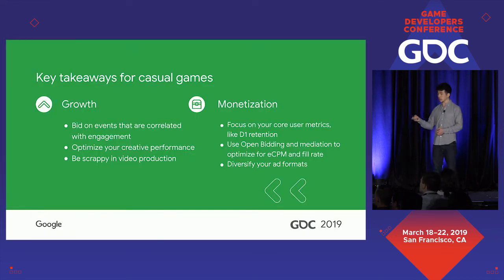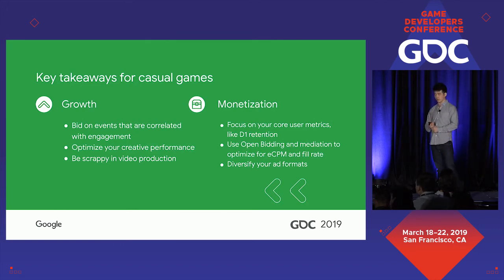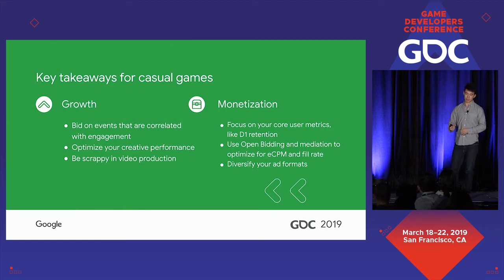OK, so here's a list of all the tips that we've covered. On the growth side, make sure you're bidding on events that are correlated with engagement and retention, and you're going to find better users who monetize well with ads. The second thing is optimize your creative performance and use asset reporting to measure and understand what's working and what is not working. Be scrappy with your video production. With Google machine learning and auto-rotate and stuff like that, you don't need to spend a fortune in order to make your video production super impactful.